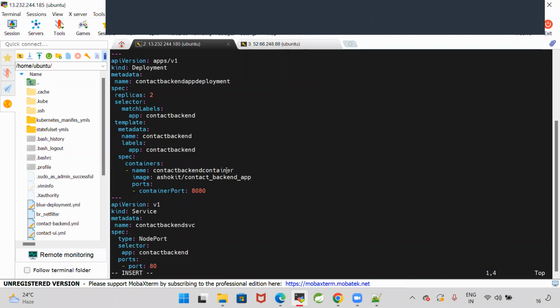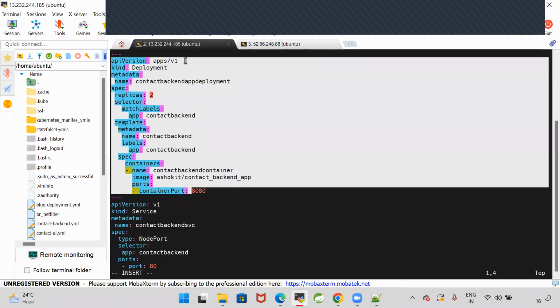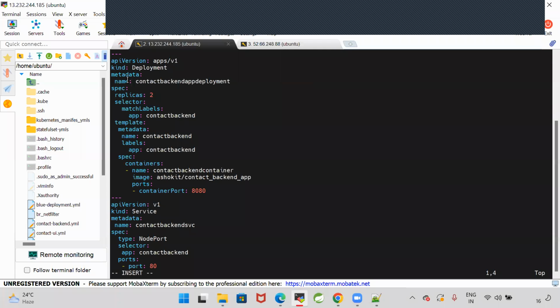This is the deployment manifest. API version apps/v1. Kind I'm giving as Deployment. In metadata, I'm giving the name of the deployment. In the spec, I'm giving replicas as 2. Deployment strategy I'm not giving, so by default it will consider the strategy as RollingUpdate.